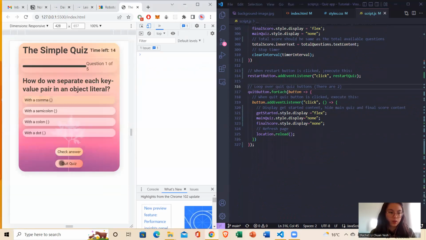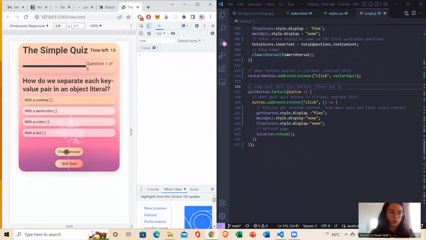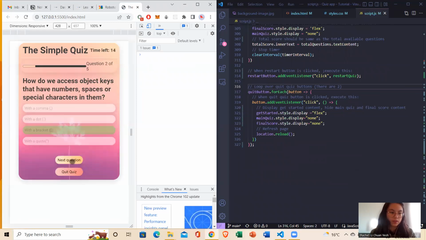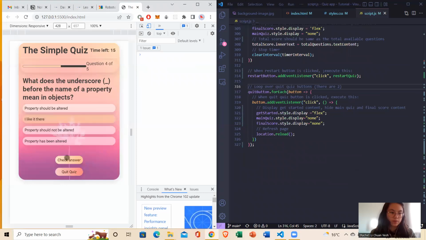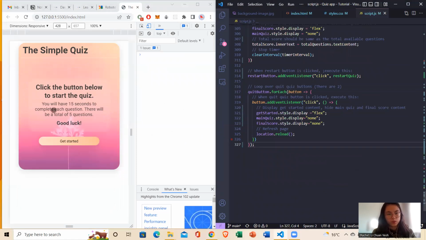And when we press quit, we should go back to the starting page. And when we get to the end of the quiz app, yes, both of the quit buttons are working fine.